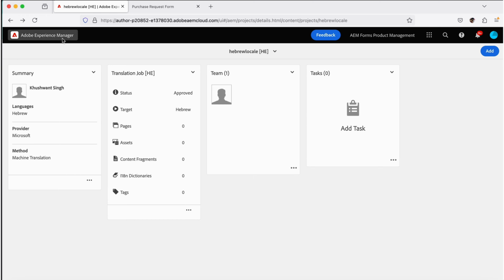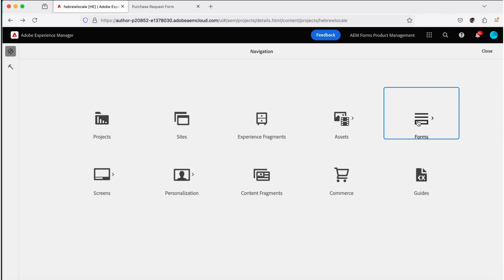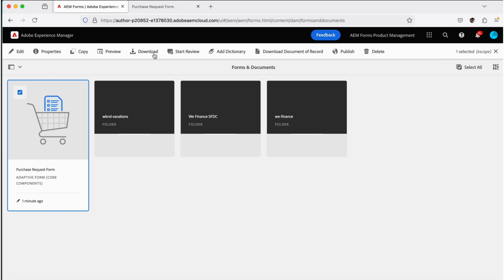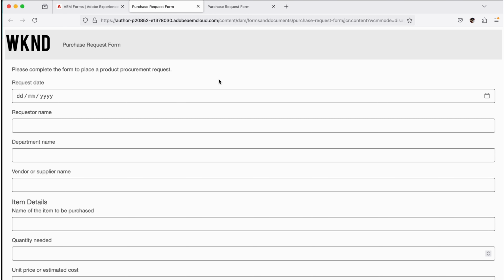Now, head back to the AEM main navigation, go to the Forms Manager UI and select the form. Then click Preview and choose the Preview as HTML option. This shows what the form looks like in English for your users. Now let's switch things up and see it in Hebrew.